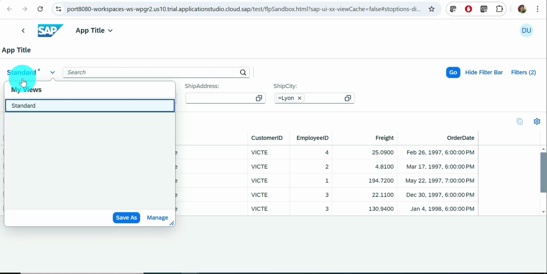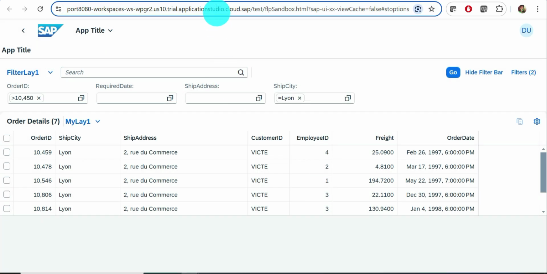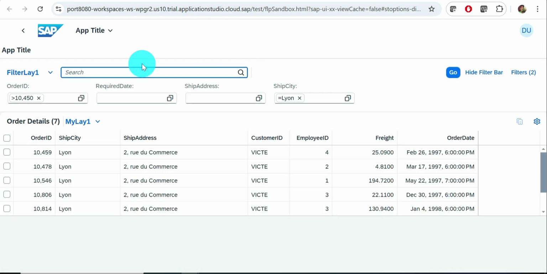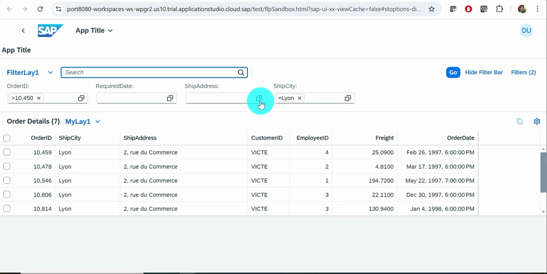So go here. Now it's enabled because I added the persistent key as true. Save as, my filter layout one. I can say set as default. Save it. Now refresh. So you're able to see the layout because it's the default one. So here by default you're able to see that. Okay, if you want to manage, go here, you can manage it.